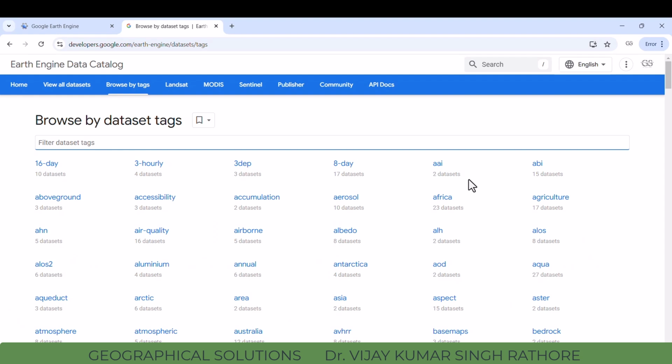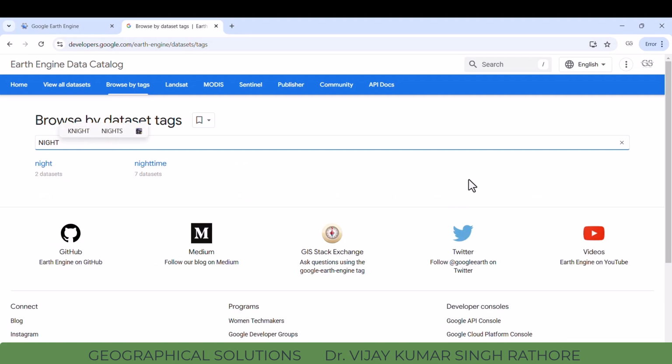In the same way, if you want nighttime data, just type night. It will automatically display nighttime datasets out of 689 types of datasets. In this case, two dataset categories will appear based on the tag night. You can click on either category to locate your dataset.